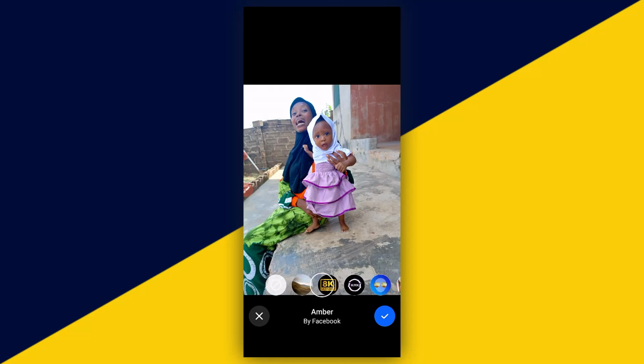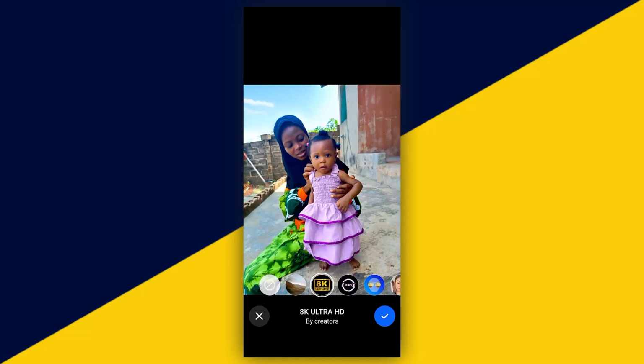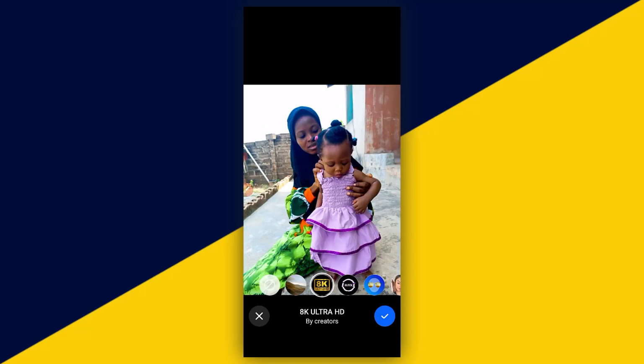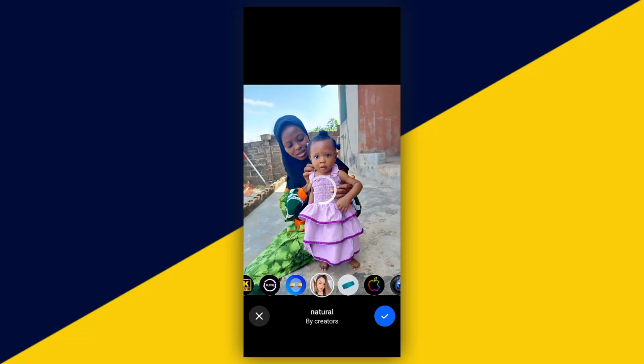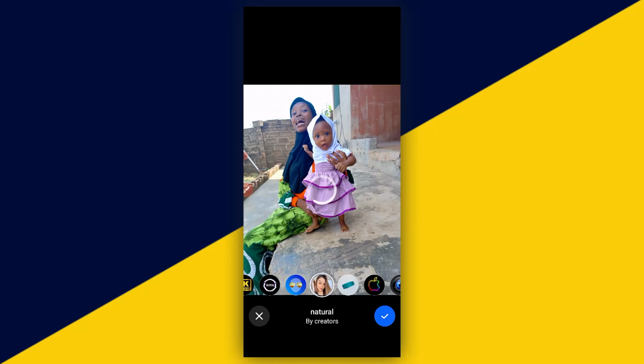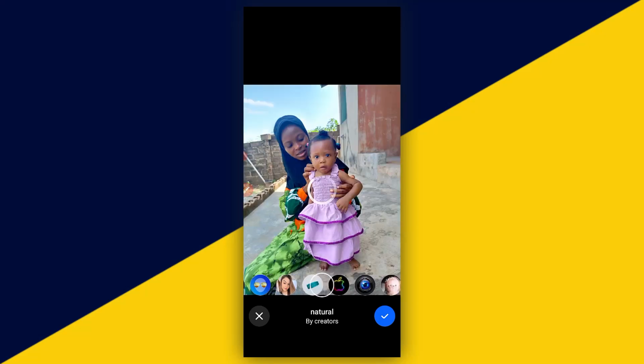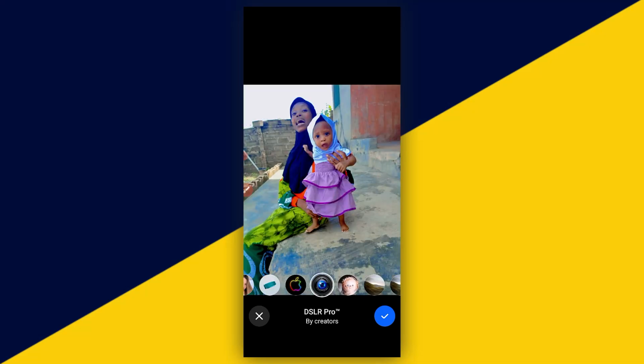So I'm going to go ahead and add 8K resolution right here. If you are satisfied with the effect, then you are good to go. If you are not satisfied, continue to slide until you are able to get the right effect that you want for your video, just like so.